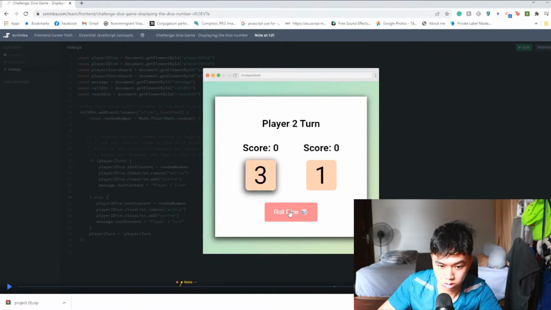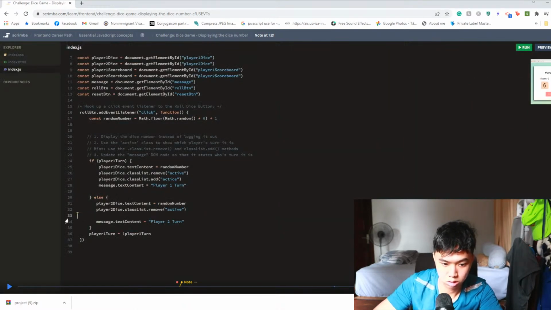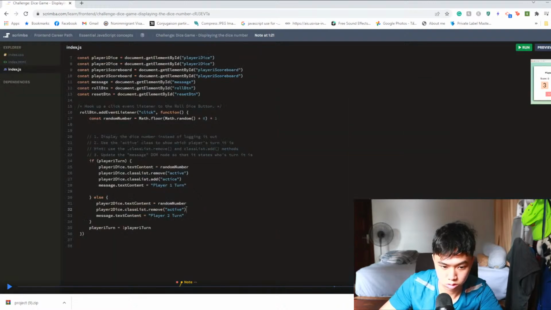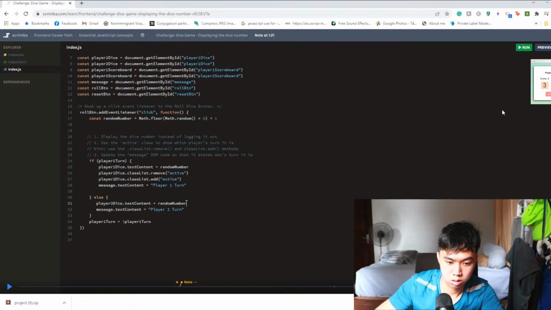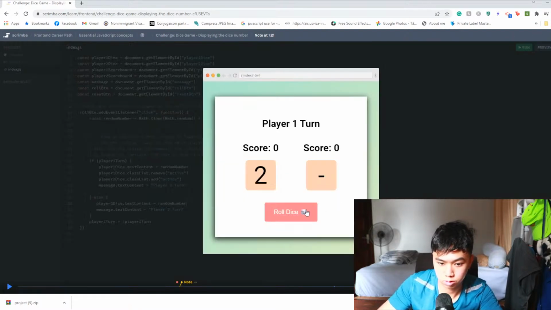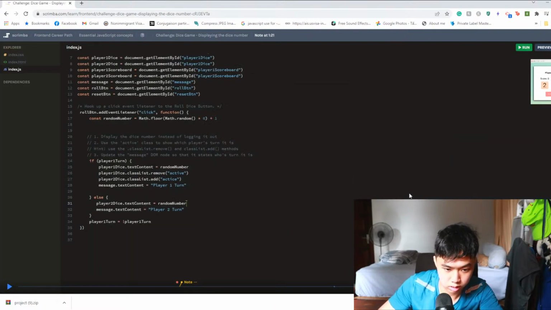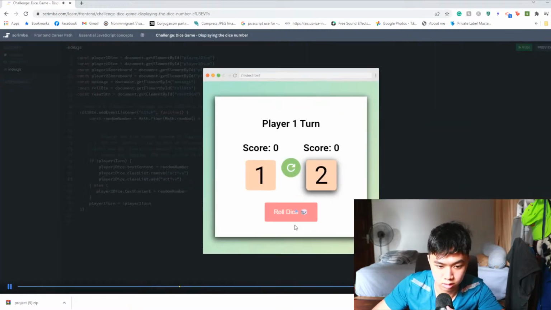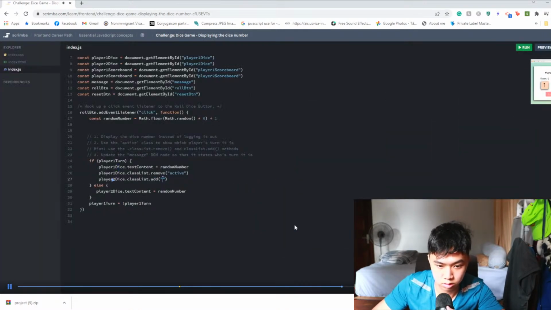Huh? Player 2 dice active. Try this. Wait, it's not added. What? It just stays at player 2. So we have to act after player 2 has rolled the dice. And that is done, of course, down here.